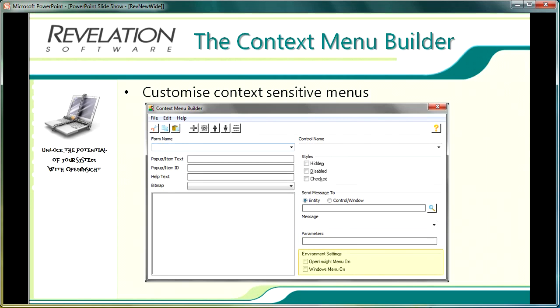The final set of controls are the environment settings, and these enable you to select whether or not the OpenInsight and or the Windows right-click menus will be included in your context menus. The environment settings are stored in a sysenv record. If the OpenInsight menu checkbox is checked, then the global OpenInsight context menu options will be displayed in your context menus. By default, these include menu options for options, help and context help, and other options might also apply as relevant. If the Windows menu checkbox is checked, then the global Windows context menu options will be displayed in your context menus, and by default these include menu items for cut, copy, paste, undo and select all.